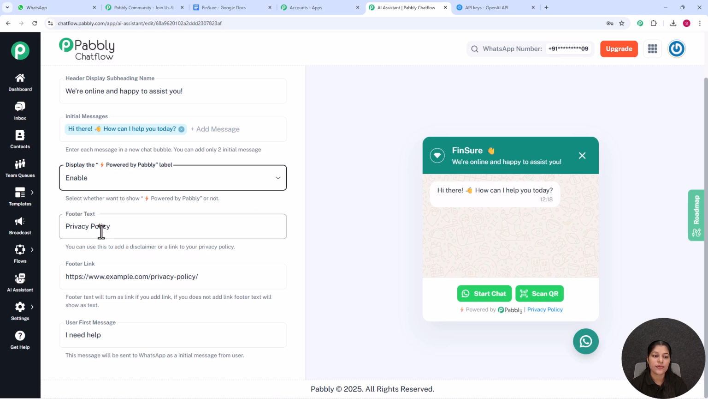Now we are getting the option for entering the footer text. So if you want to provide a footer text, you can simply provide it, and here we are already getting a footer text, that is privacy policy, which is appearing on the footer section of our chatbot. Now further we are getting the option for footer link. So if you want to provide a footer link, you can provide it, and it will be appearing over the footer of your chatbot. Now at last we are getting the users first message.